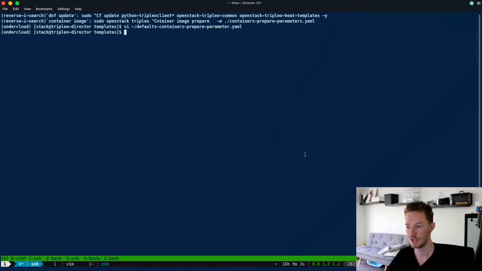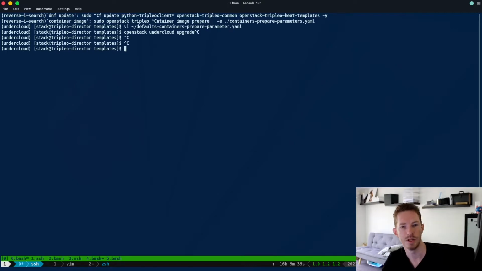And once that has been created, then we just run openstack undercloud upgrade. So just openstack undercloud upgrade. That's going to prompt you to make sure you've made a backup, which we have, and we're just going to wait for that to complete. Once your undercloud upgrade has completed, I'm not going to run mine again because I've already done it.